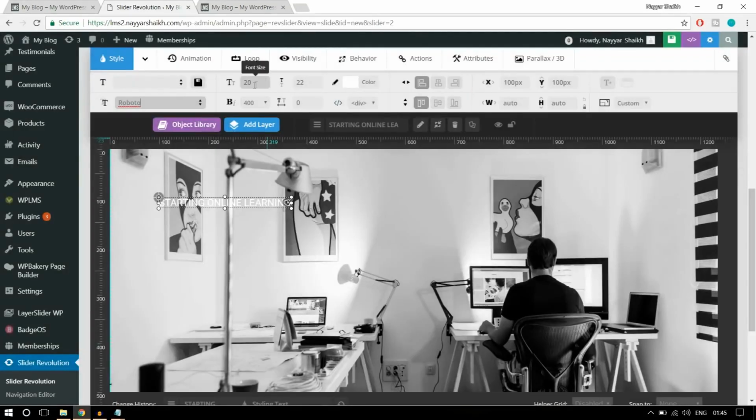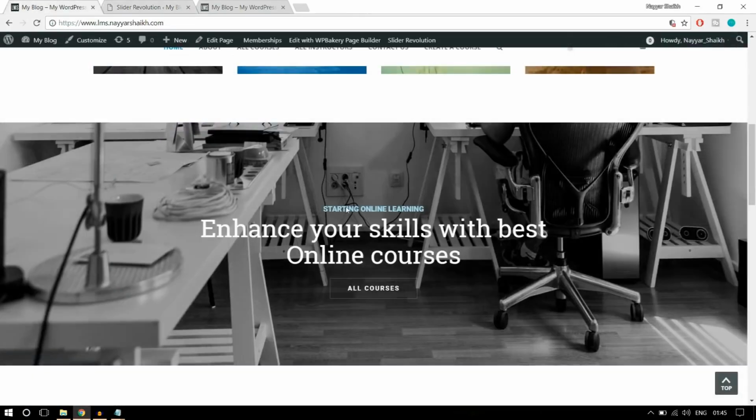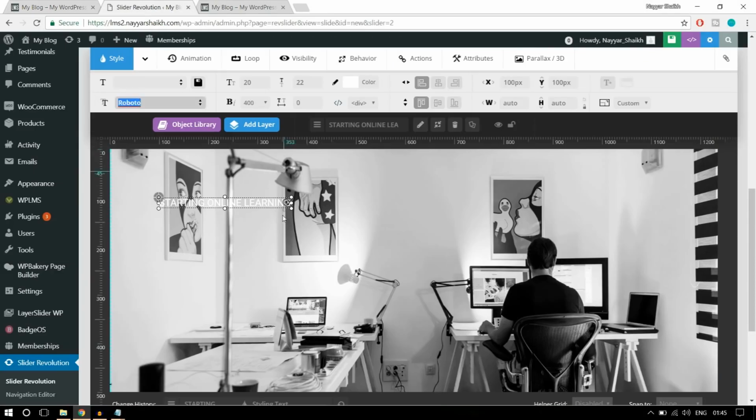Now again the size of the font and height will have to change. If you see in the demo website, this font is quite smaller and the next font, the subtitle, is quite bigger. So first we'll have to set this one. Let's set this to 15 pixels font size and 20 pixels font height, and let's make it bolder. So let's select 700. Okay, this is looking much better.